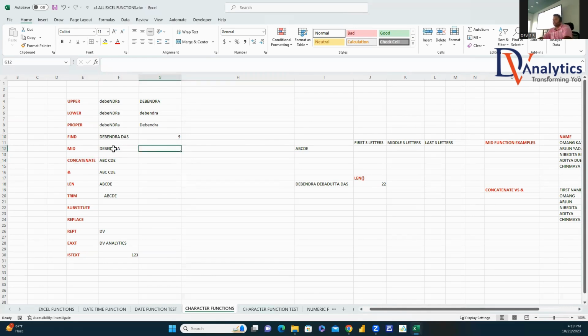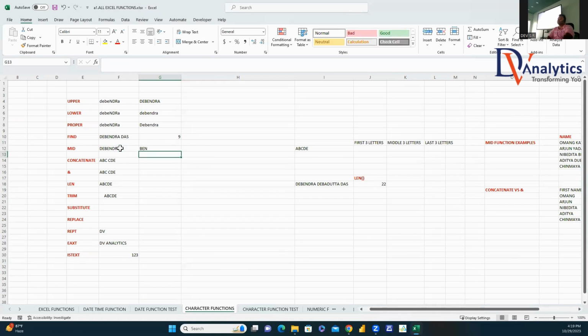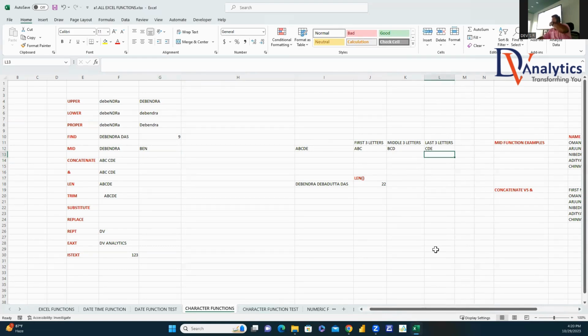Now, how to get the mid value? For example, I want to read BEN. So that means I will use here the function called MID in this text, starting from the 3rd character for 3 characters. From the third position of the character, 3 characters I want to read, which is coming as BEN. Does it make sense to all of you? Are you getting this? Same way, if somebody says, hey, could you please get me the first 3 letters? I can use LEFT of this value with 3 characters. Understood? To read the middle character, what will you use here? MID of this with 2, 3. Understood? To read the last, you will say RIGHT of this with 3 characters. Does it make sense to all? Are you getting this?